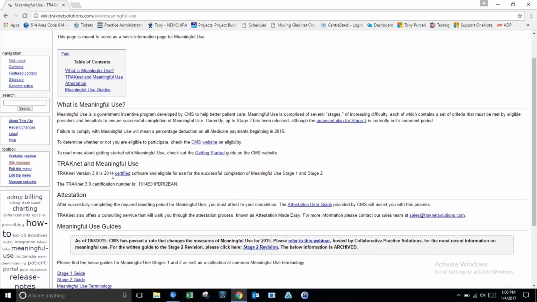And that provides you the 2014 certification number for Traknet that you'll need for testing. Okay, perfect.